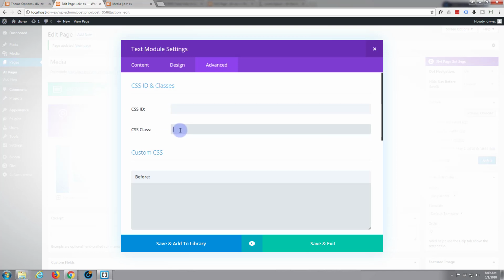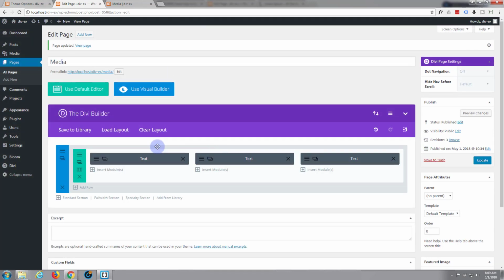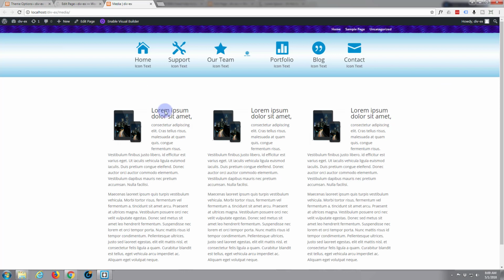This way we can target them with some CSS because they've got a name. It's like giving them a name, a handle if you like. Update that. Now if we look at the page itself, it's pretty, nothing going on.